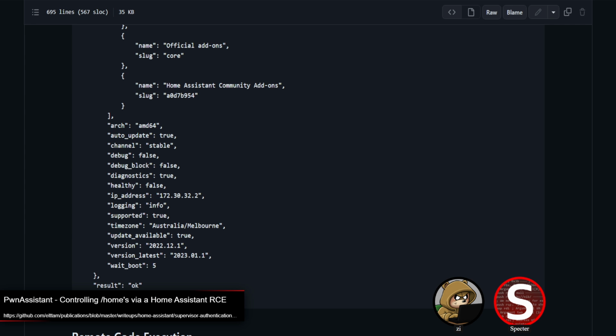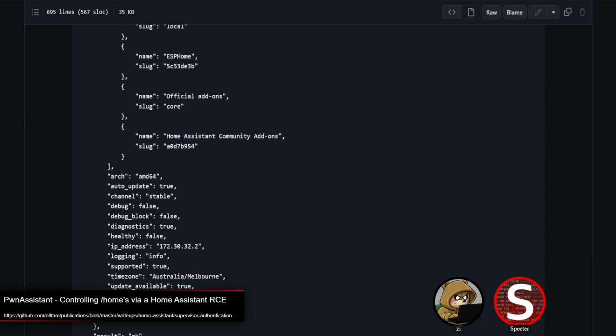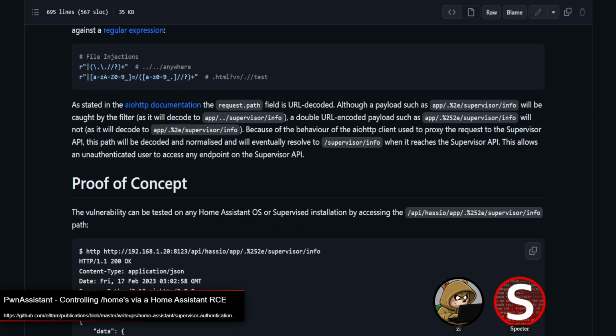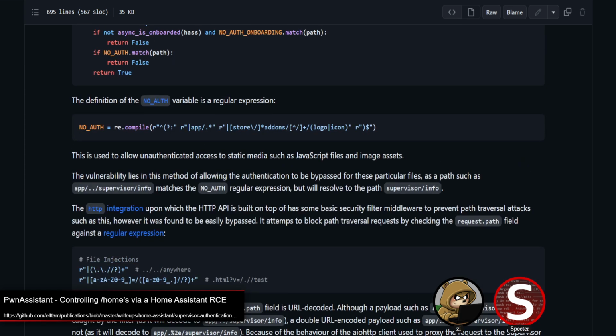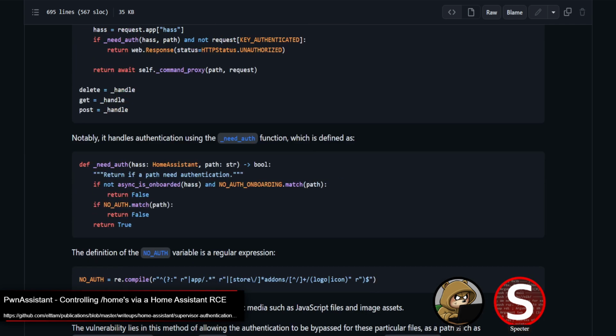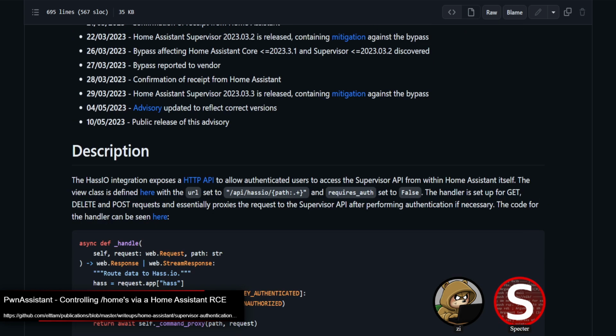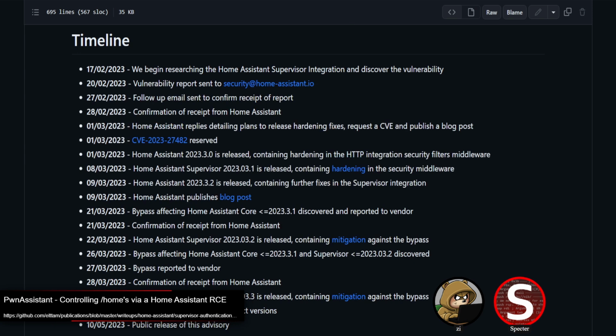So it's kind of an interesting bug chain. It is dealing with an issue that's in an integration which isn't technically in the core. But again, with these types of applications, you want it to be featureful, and so a lot of these integrations will ship with most installations anyway. So in effect, you're still able to hit a fair amount of targets with a bug like this.